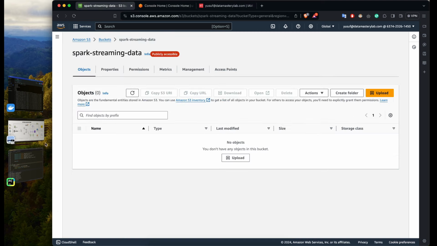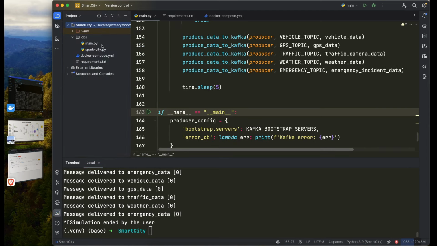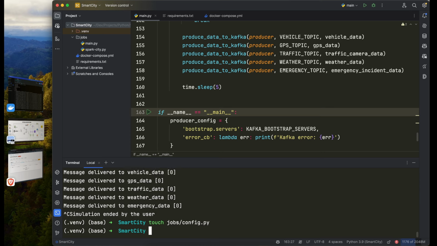All right. So now in my code, we already have a jobs folder in here. What I'm going to do in this folder is create a file that is going to be holding my AWS credentials. So I'm going to just touch jobs/config.py. Now in this config.py is where I'm going to be having my AWS access.